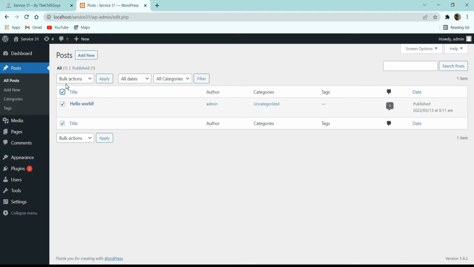So let me quickly delete this post. Here you can select this post, and under bulk action you can select move to trash and click on the apply button to delete the post.